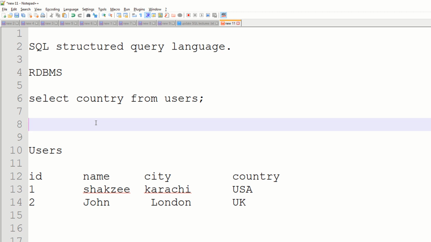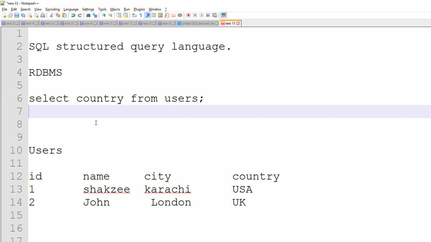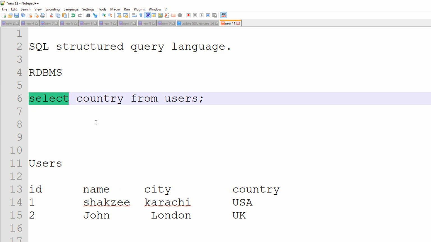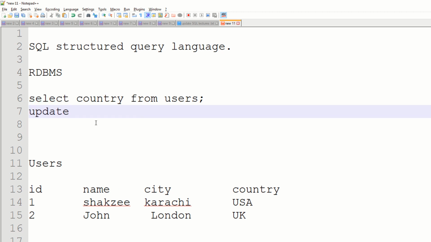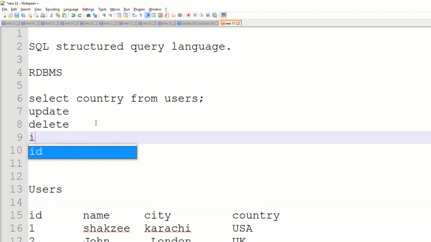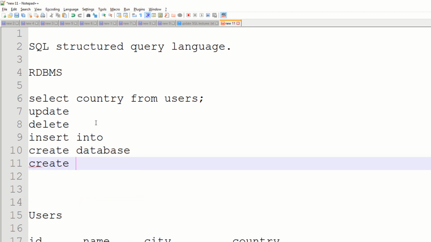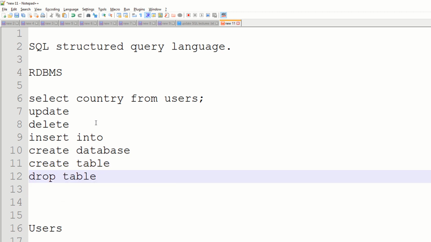Okay. So in this way, your query works. You have some other statements like SELECT, as I have already mentioned, UPDATE, DELETE, INSERT INTO, CREATE DATABASE or CREATE TABLE, DROP TABLE, and a lot of commands available in SQL.